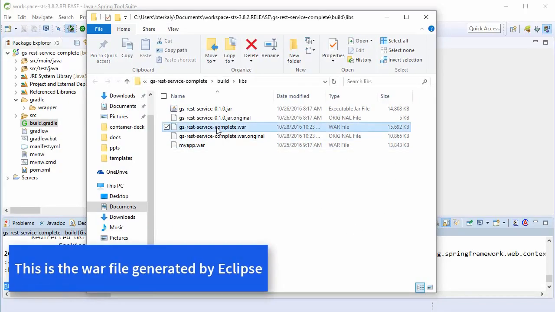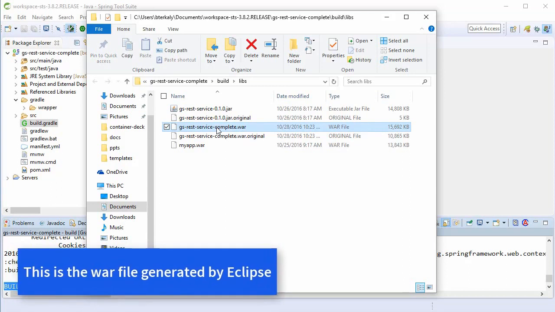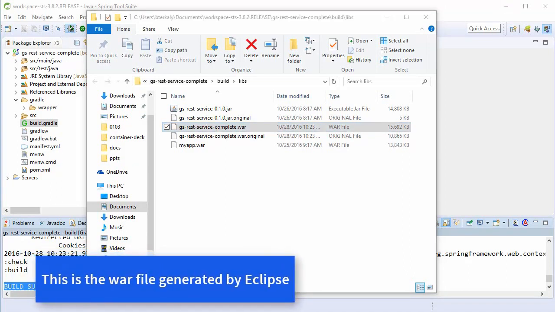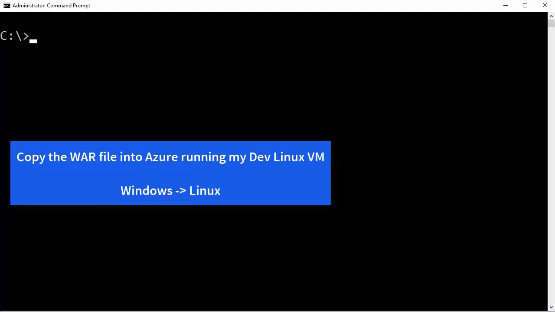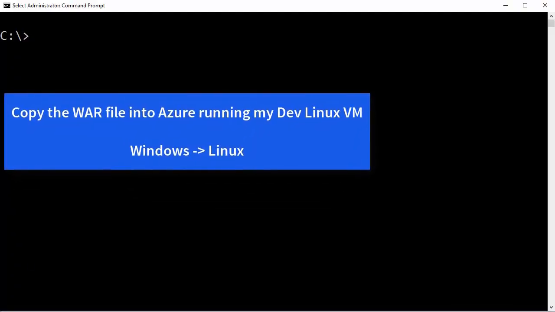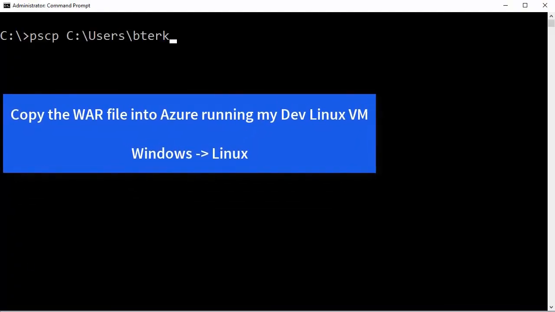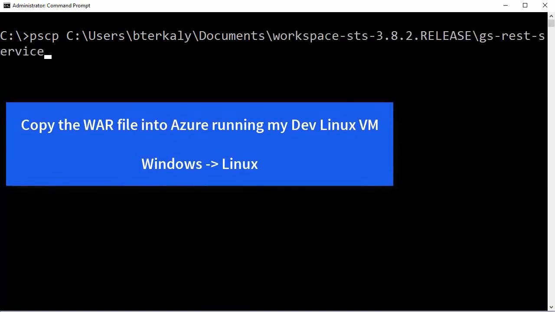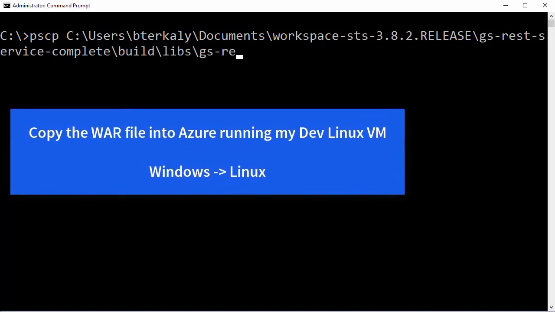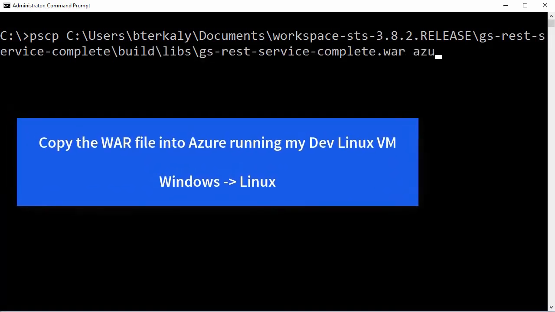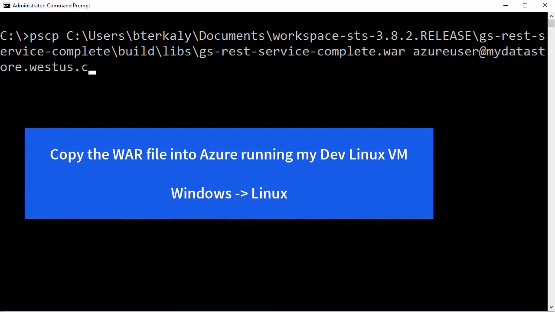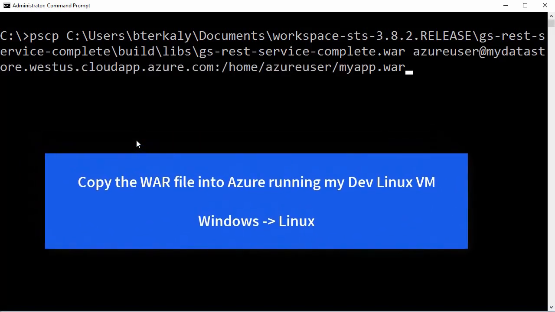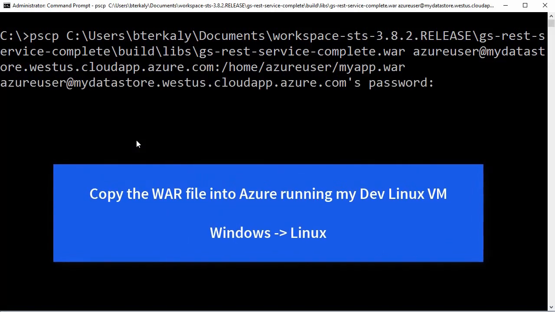So here you see the actual source of my WAR file generated by Spring/Eclipse. We're going to go to the command prompt and do a pscp copy command over into Azure. So to do that, we need to know where that WAR file exists. So we'll type out the source directory, users, bturkey, etc., and then copy it into the destination computer here, which will be, as you see, mydatastore.westus.cloudapp.azure.com, and we'll name that file myapp.war.